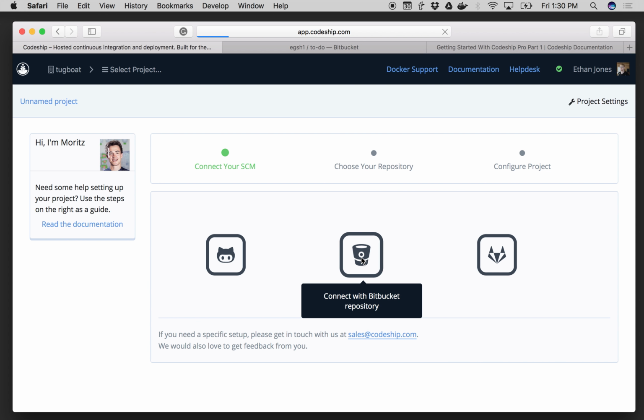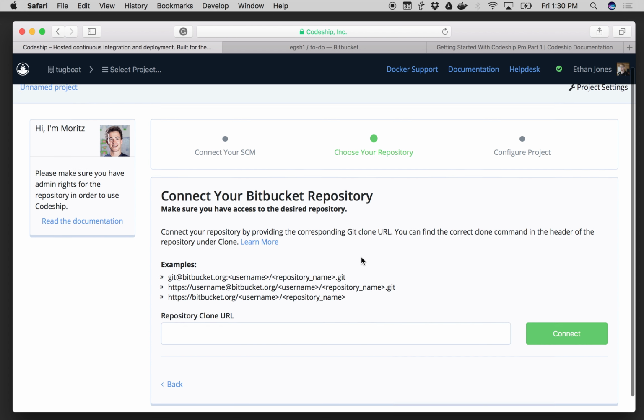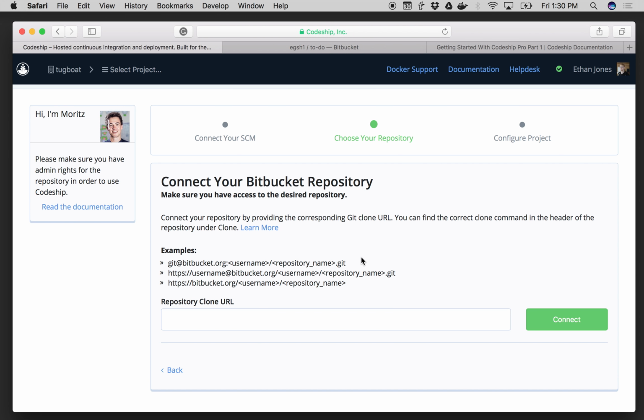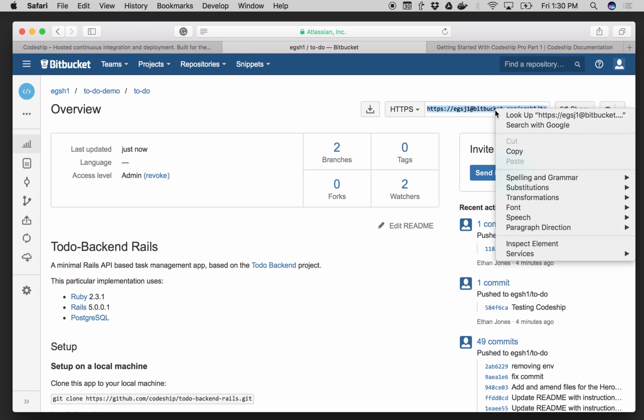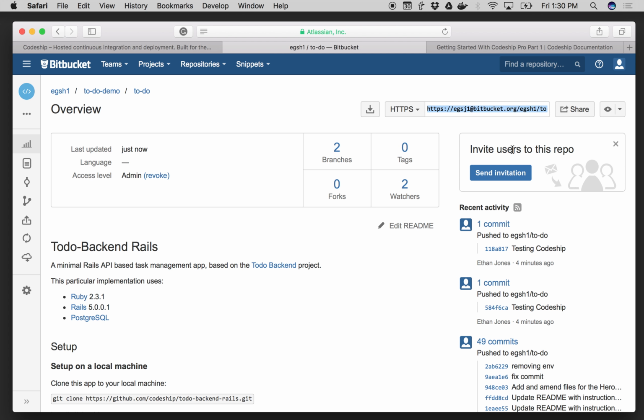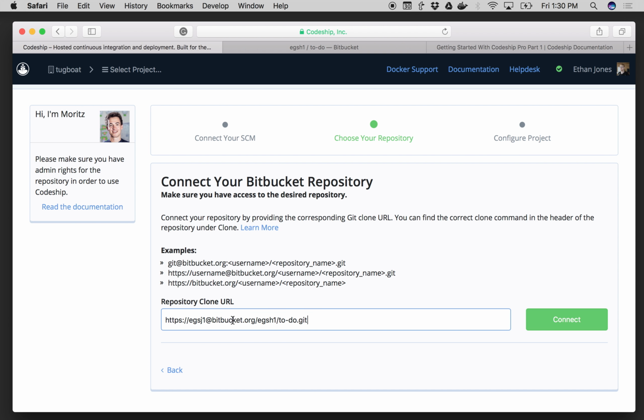I'm going to choose BitBucket, and then Codeship will ask me for my repository clone URL. So I'm going to toggle over to my BitBucket repo, and I'll find that URL on the top right over here. So I go ahead and copy it, go back to Codeship, paste it in, and click Connect.